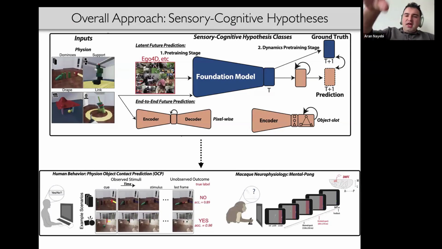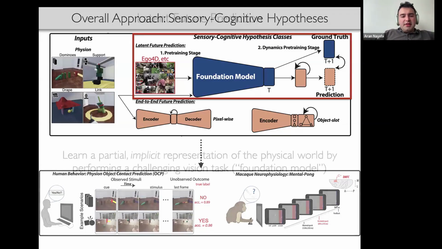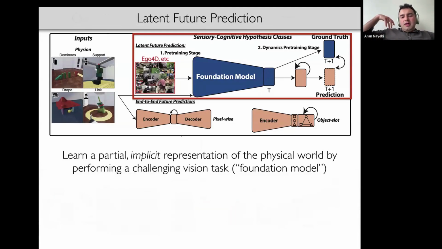But just to show you at a high level, once we train these video foundation models that predict the future state of their environment at scale, we then compared their internal representations both to human behavior in rich 3D environments and to detailed neurophysiological recordings from macaques as they're doing a mental Pong task, where they're playing Pong, but the ball hides behind the screen before it intercepts the paddle, so they have to simulate the ball in their head as they perform this task.